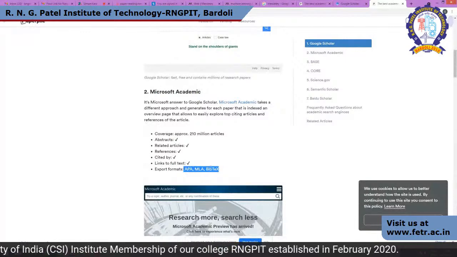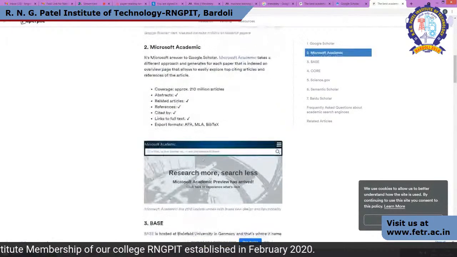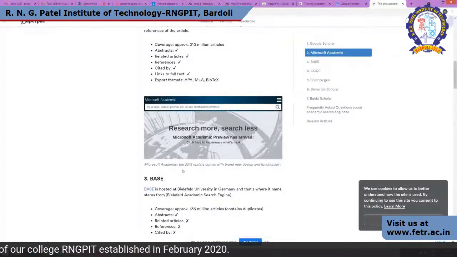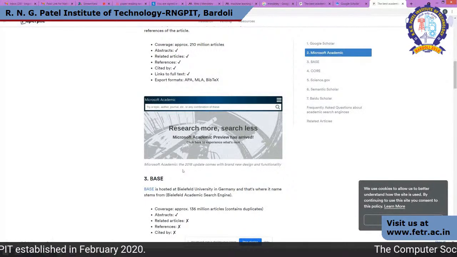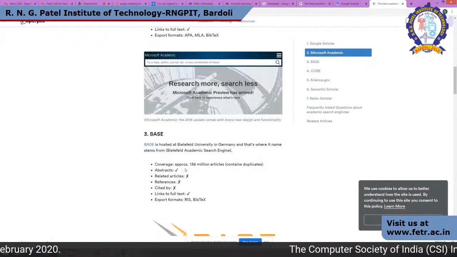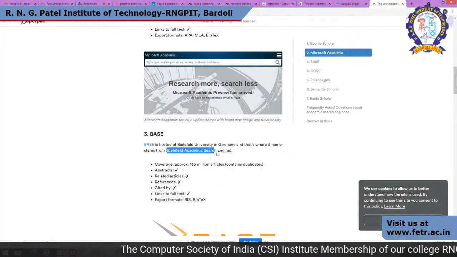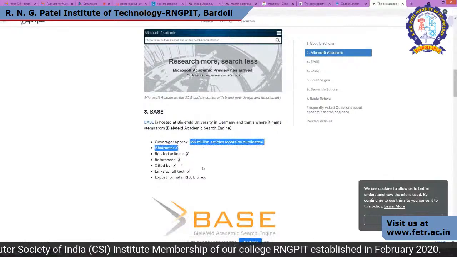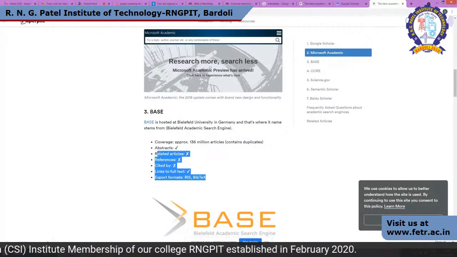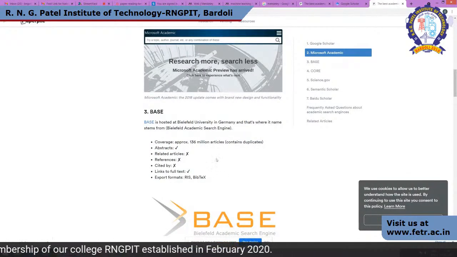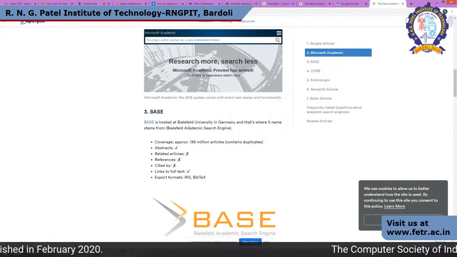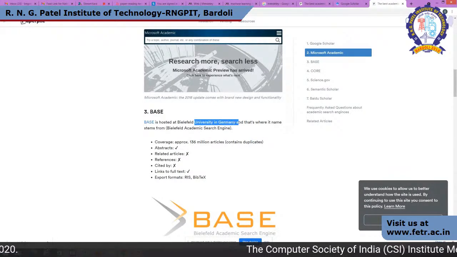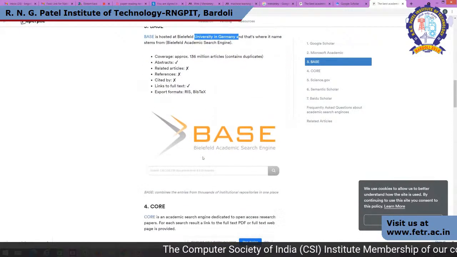Similarly, Microsoft provides a limited number of citation formats and other things. So this is a kind of interface of Microsoft Academic that we can also use. Then there is BASE by Bielefeld University, Germany, and that's how the name BASE comes. It again has fewer articles, and some people use this particular search engine. Sometimes, related to their university's articles, they may find them from the BASE search engine.